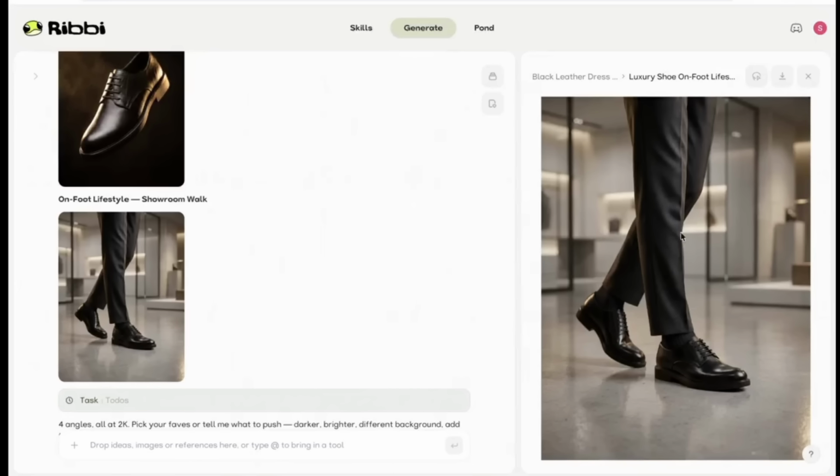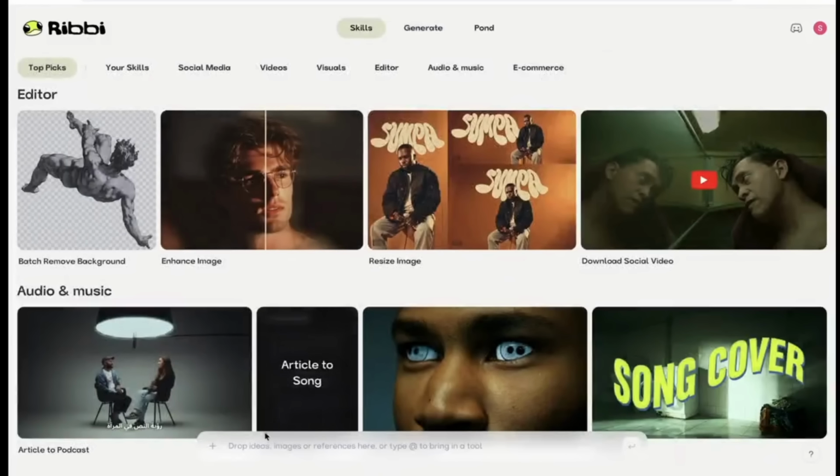And if you want to make any further edits or improvements, you can simply enter another prompt and the AI will update or refine the design for you automatically. After generating anything, just tell Ribbi, "Save as my skill," and it will instantly be saved to your library.